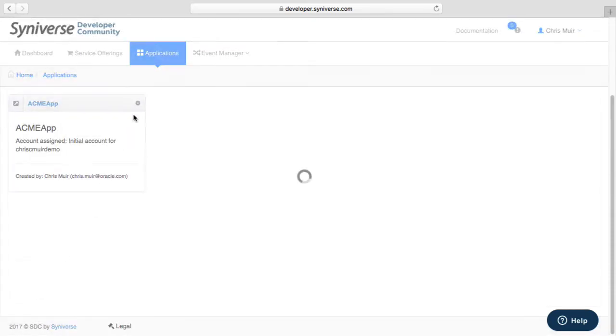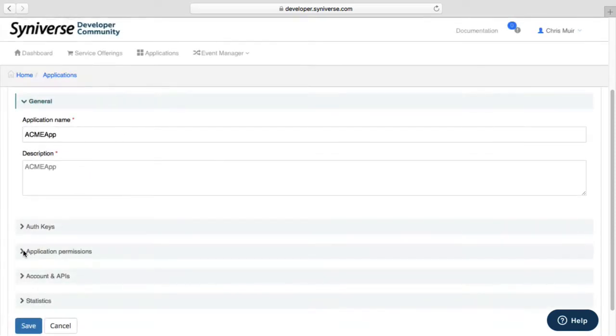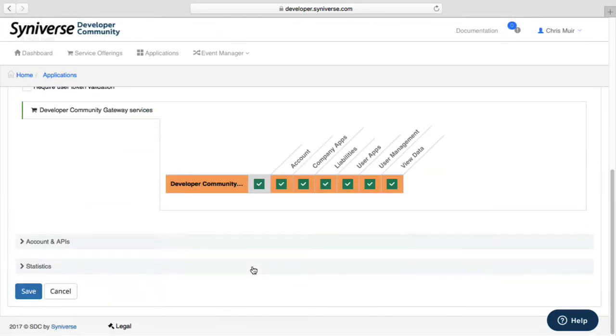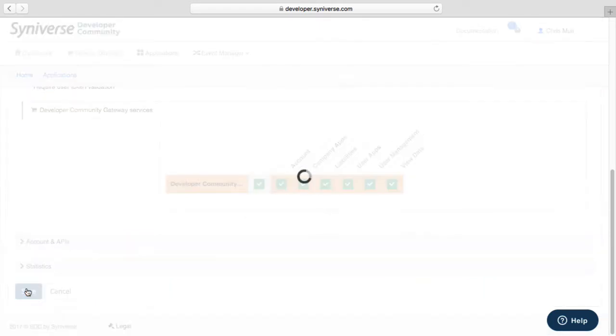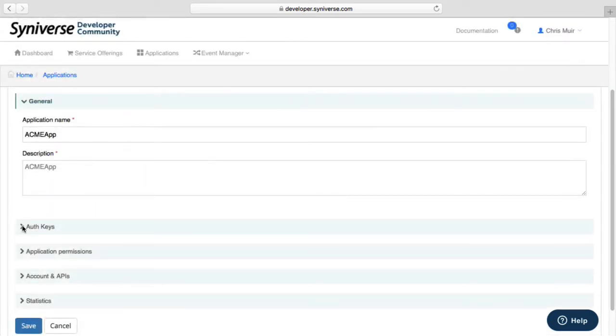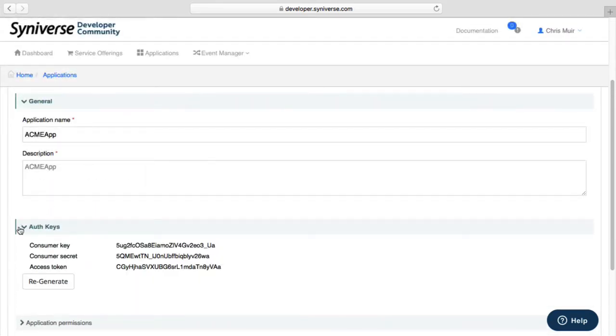Under the application's permission section, we then click the first checkbox to give our app full entitlements. Finally, under the Auth Keys section, we copy down the three keys, as we'll be using these in MCS in a moment.